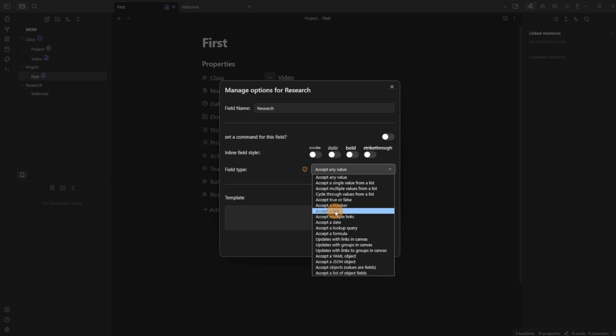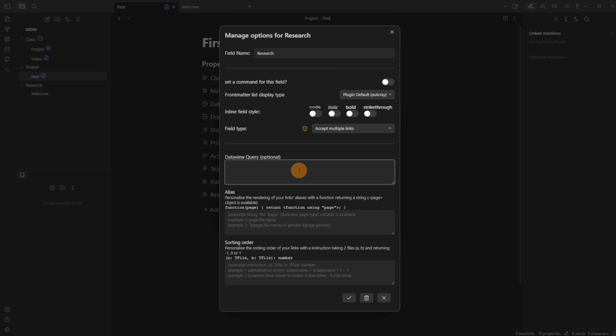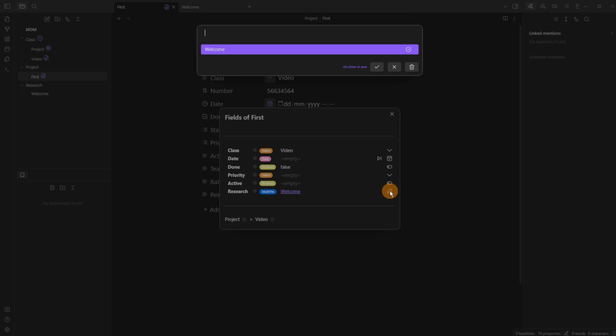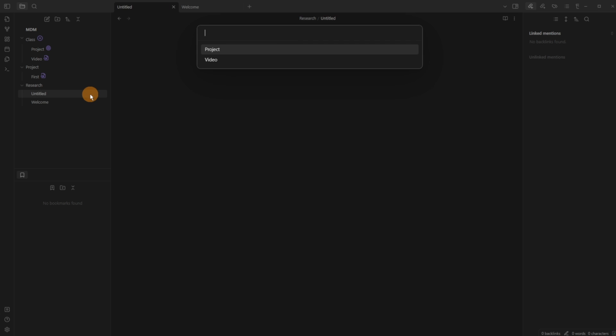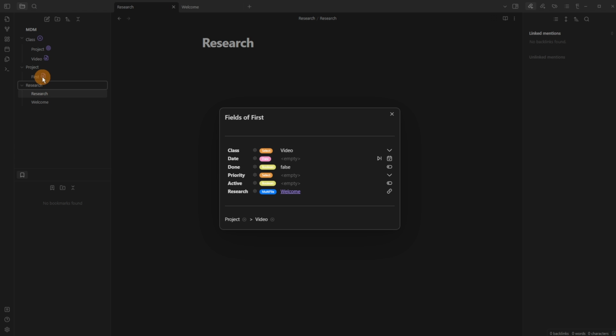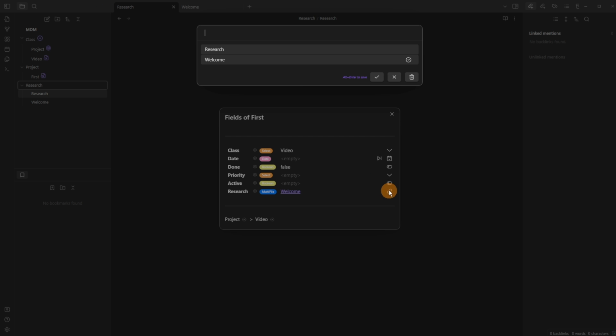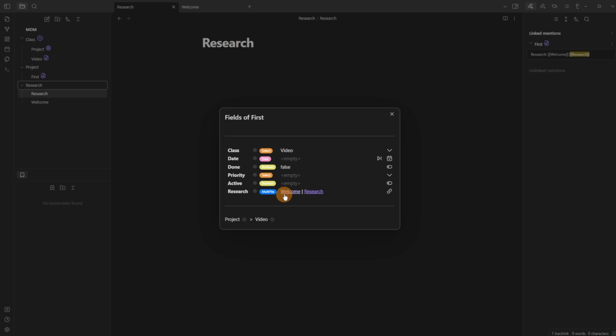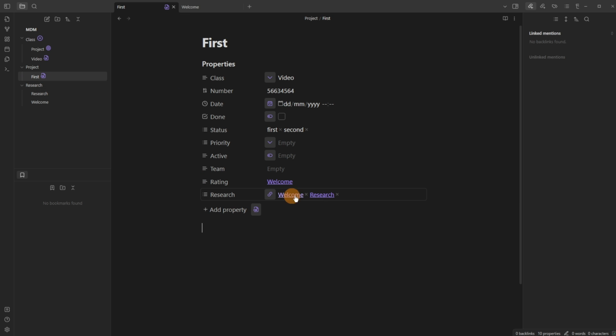However, that was only one link. Maybe there's multiple research files, so we can accept multiple links, and this does exactly the same thing, but when we click on the link, similar to the multi-select, this is a multi-select of links. So right click on the folder, new note. We now have a research file and a welcome file inside the research folder. We click on the first file icon, click on the link icon. Now I can select both. So both of these are ticked, tick it on. Now we have welcome and research both linked inside of the research field of the first file. So when I come in, you can see they're both linked.